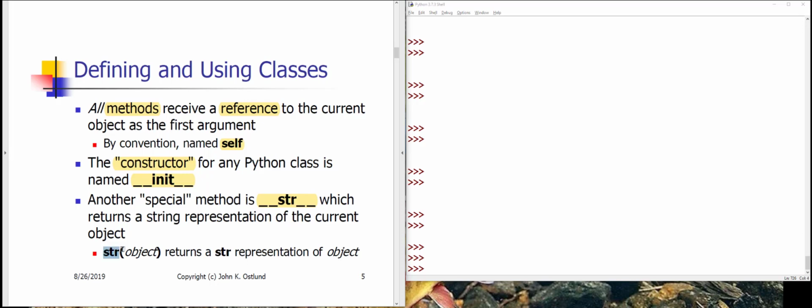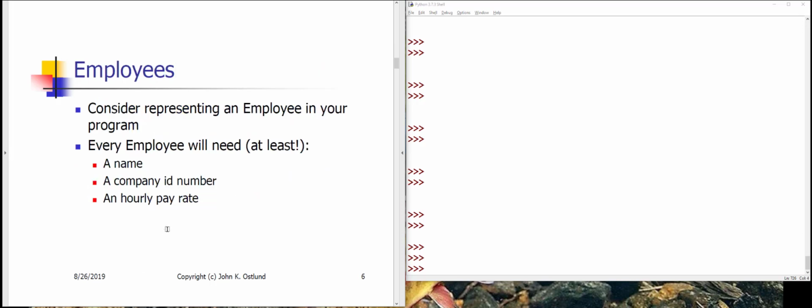When you call the conversion or creation function str on some object, it turns out that that str function call is converted into invoking the __str__ method on that particular object. Okay, so let's turn this into some concrete example.